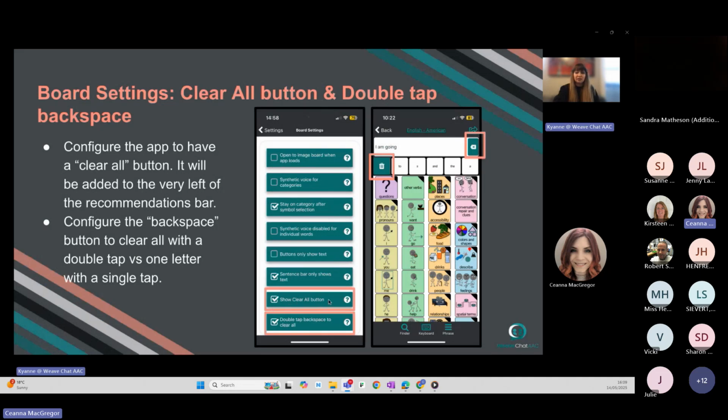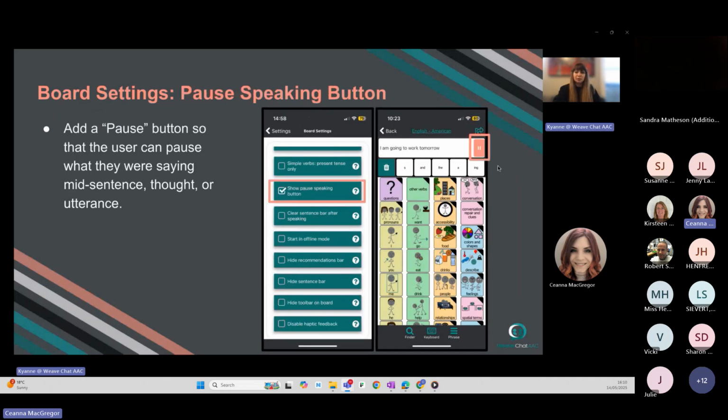This is our show clear all button. That's this right here. And that means if you have your text or your symbols up here and you want them all gone at one time, you can press the clear all button. Alternatively, if you have double tap backspace to clear all, you could double tap this and that would do the same feature. And there's the pause button. It will only show up when the message bar is speaking aloud, and then the user will be able to pause mid-thought if they want to.